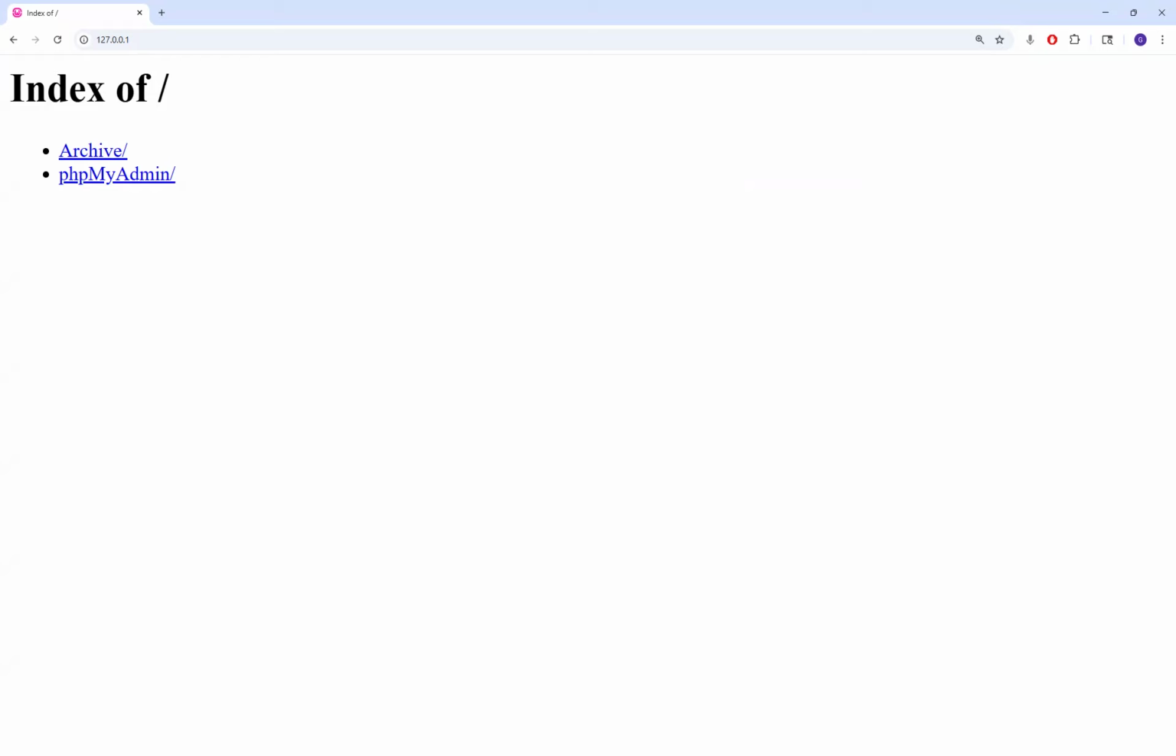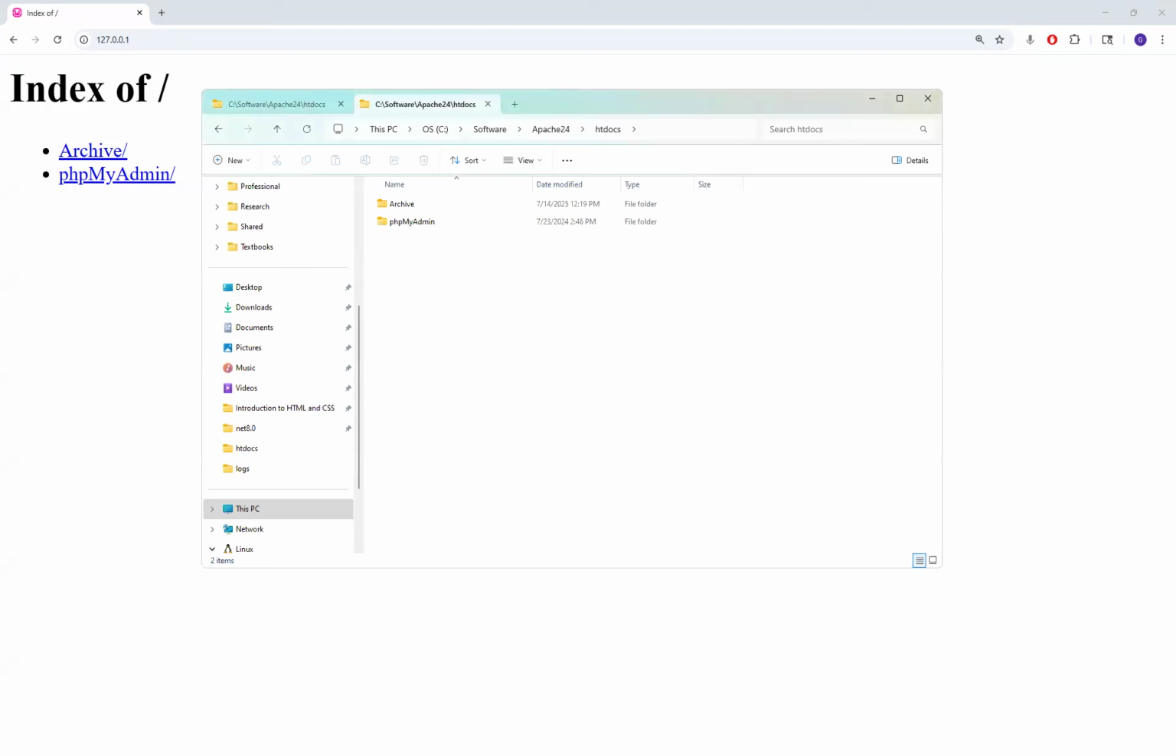But what we want to do now is fix this by going in and adding a file. In this case, it's going to be our index.html in this folder. And we're just going to put some basic content in it so you can get familiar with the process.